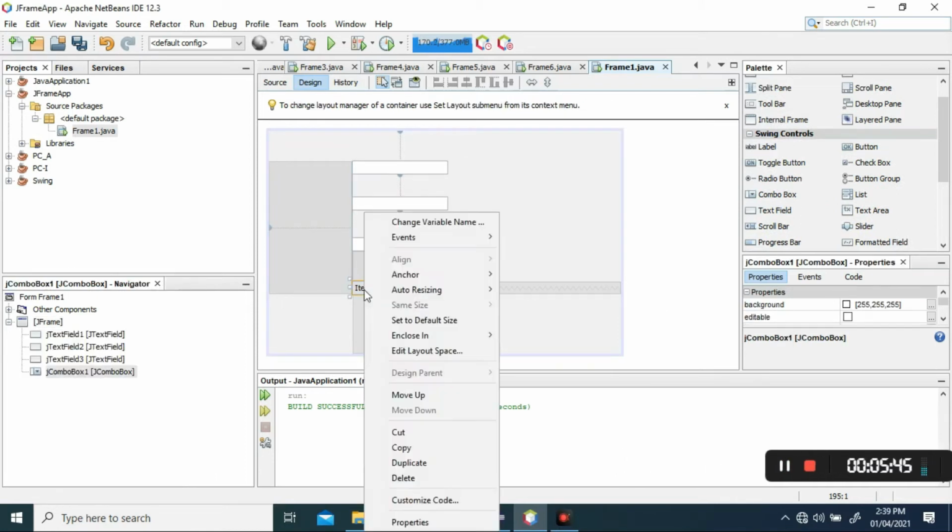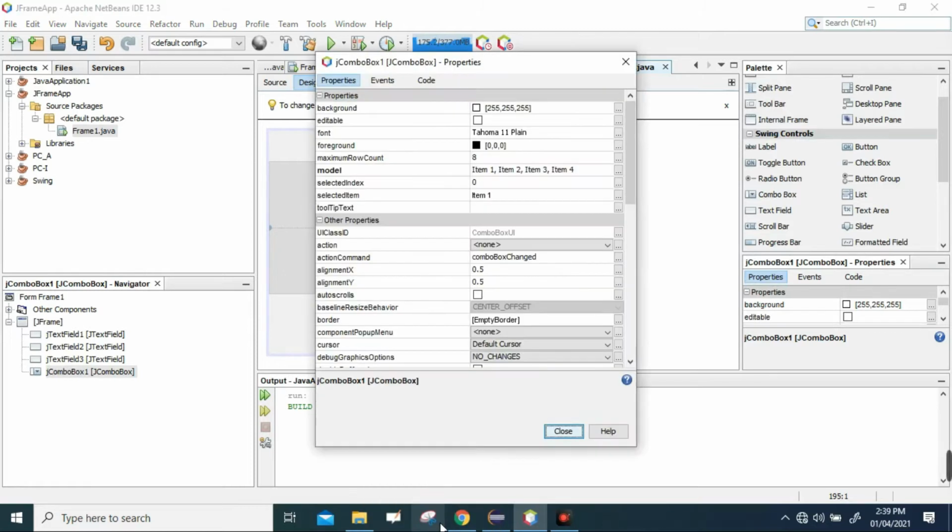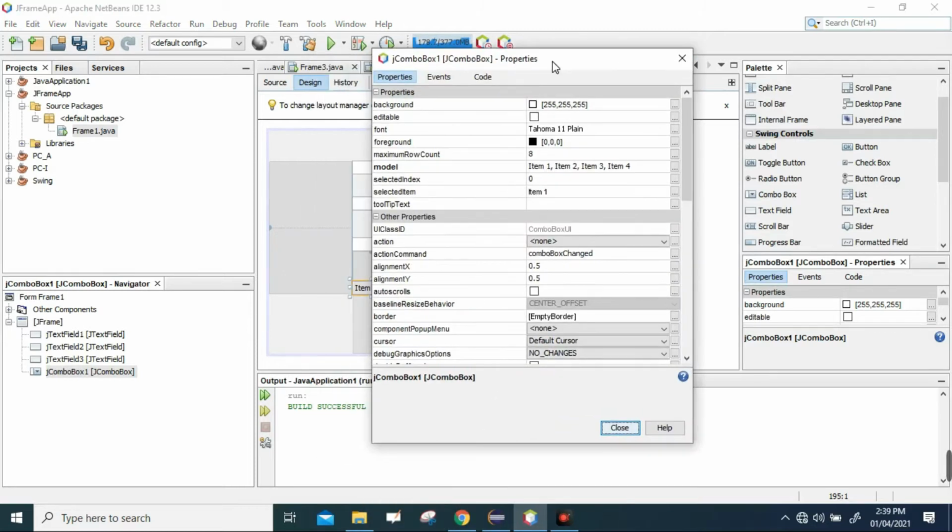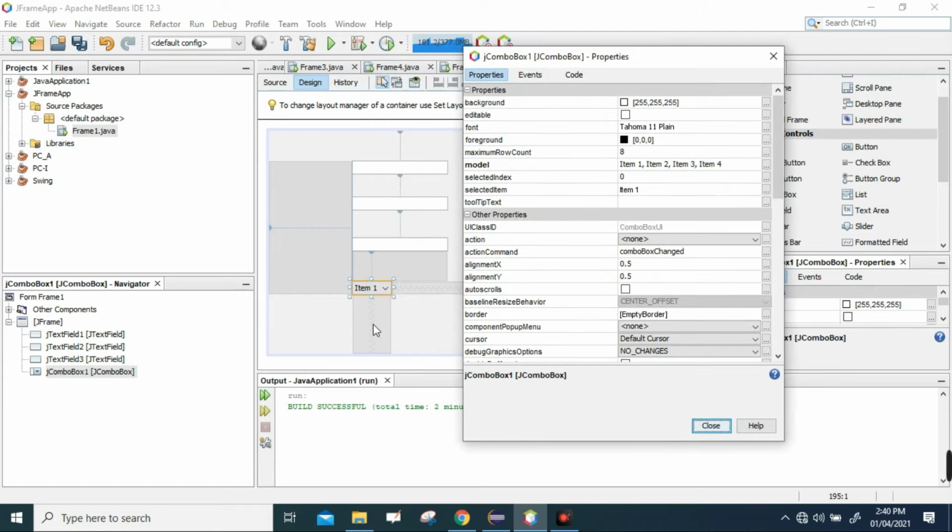Alright, so now I'm going to populate that combo box. I will right click on that and go to properties, and here you can see there's a field called model. This field indicates what your items will be for that specific combo box. Okay, I'm going to edit that.